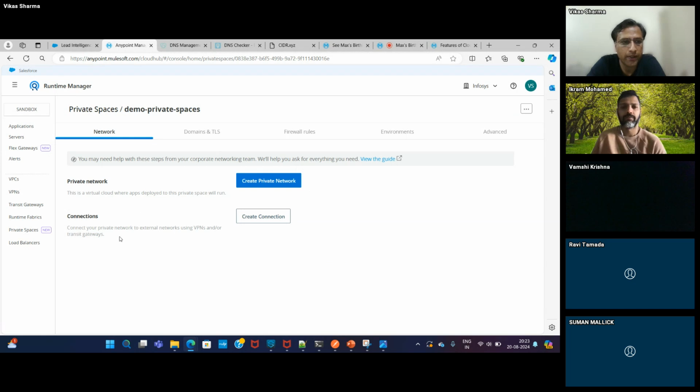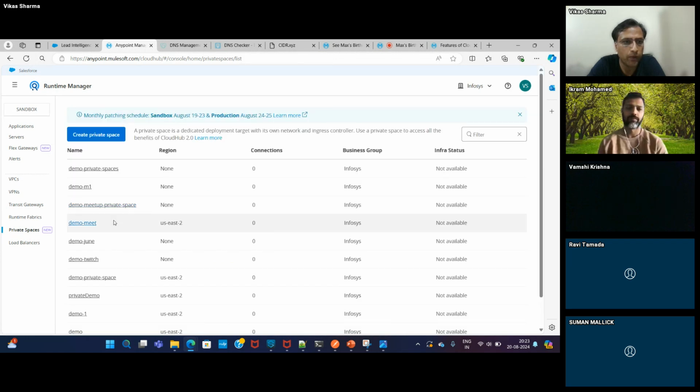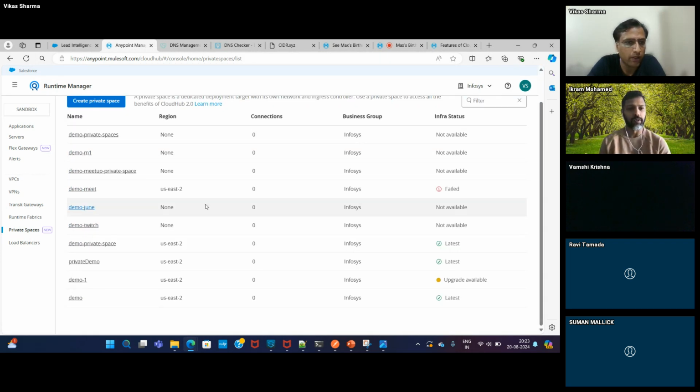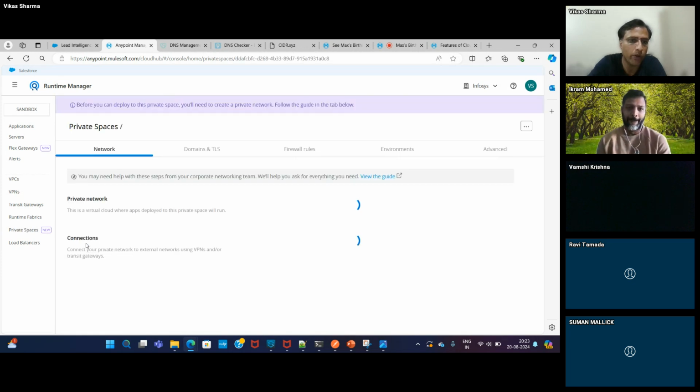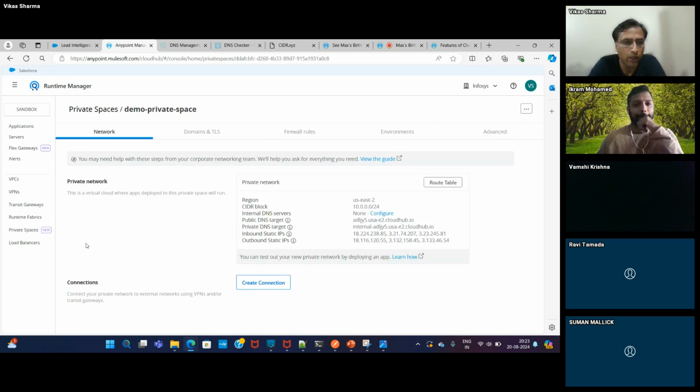Then create connections, as I told you, to our external networks using a VPN or transit gateways. So we have the option to create connections here as well. The subscription which I have allows me only the four private spaces which I have already created. I'll just show you the one which I'll be using in this demo. Here I created it with a CIDR block of 24.